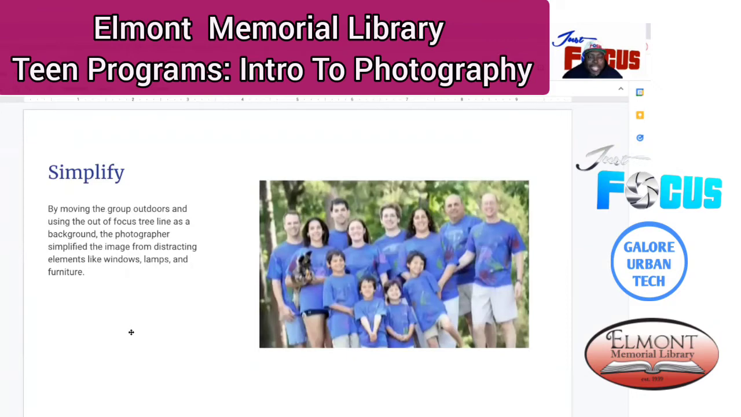So with simplify, this family picture was gonna be taken indoors, but there was a lamp in the way. There was an outlet that just bothered me. And I was like, you know what, let's go outside. And outside, even though there's trees behind them, the trees are all green. We know they're all trees. We blur it out. And now everybody focuses on the family.